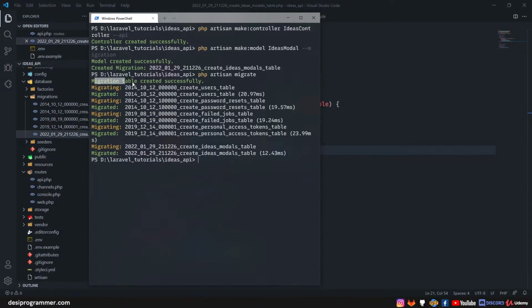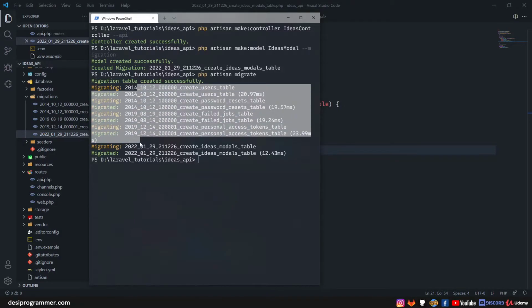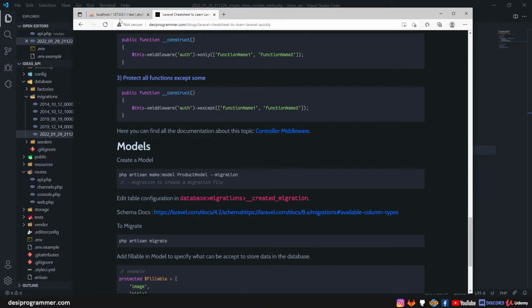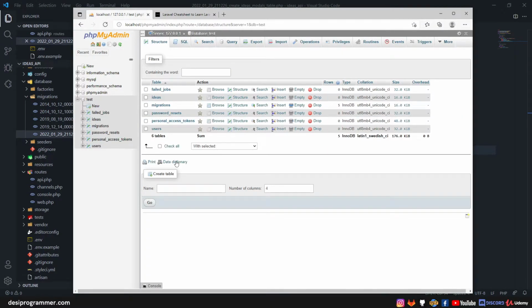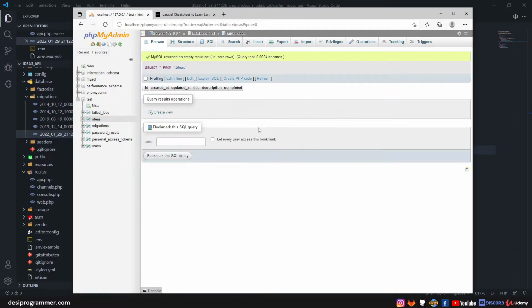It says migration table created successfully, and these are the tables that have been created. Let's go back to localhost phpMyAdmin, refresh this, and there you have all these tables. We have failed jobs, ideas, something that we have created. So id, created_at, updated_at, title, description, completed, something like that. And then there are users, personal access tokens, password resets, things like that. We are going to talk about them when we talk about authentication, obviously. Right now, let's talk about this ideas model that we have just created.